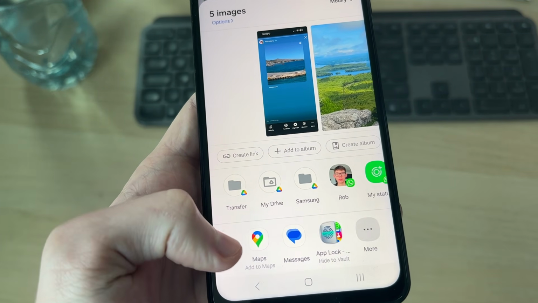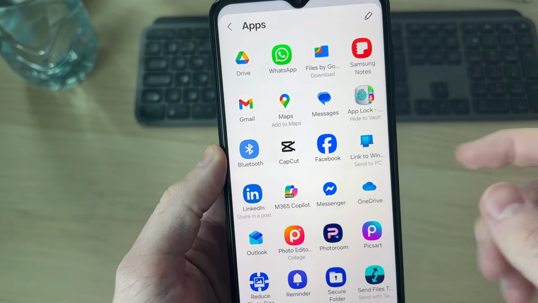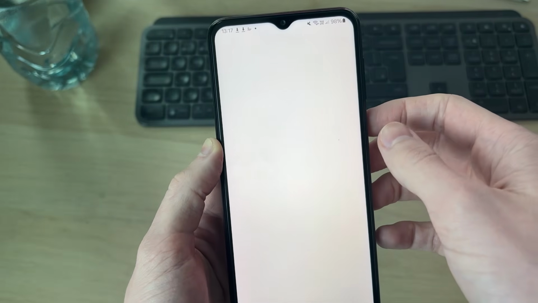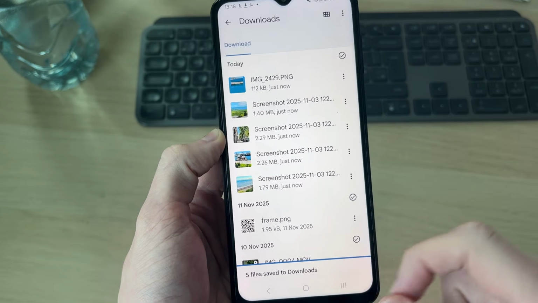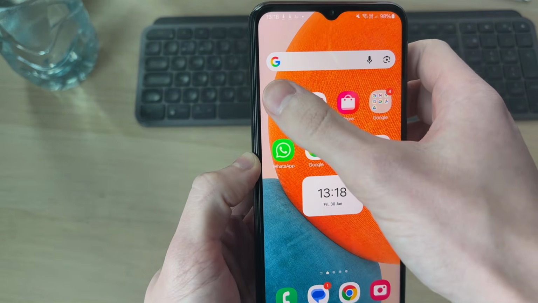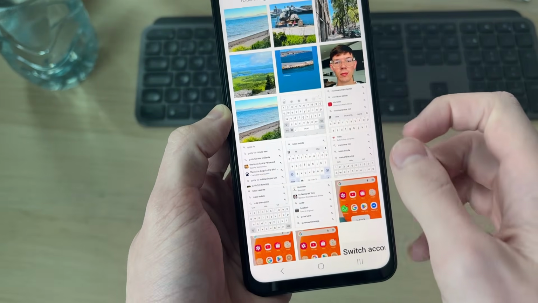If you can't see that there, what you may need to do is go to the right and press more. And then you can see loads of different apps here. And in here, you can press Files by Google and tap there. Then you can wait. And now you can see they're being downloaded. Now that they've been downloaded, I can come out of here and I can open up my gallery and they're going to appear in here. As you can see, there they are.